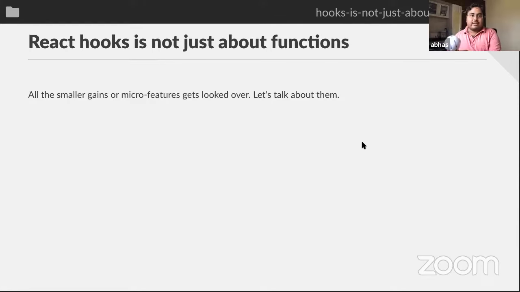I want to talk about React hooks and why hooks is not just about functions. When you talk to anyone and ask them what is hooks about, or what they liked about it, the common answer is that hooks is all about functions. Functions are great, that's the future. It's good for people, good for machines, and all of that, right?